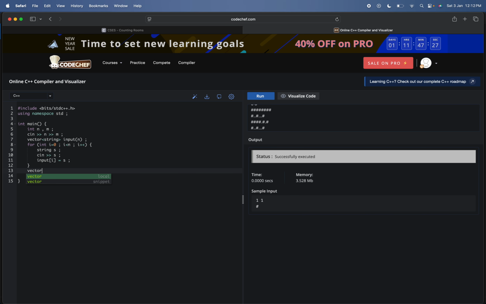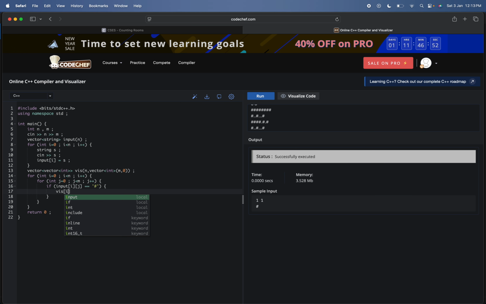So let's take a visited array, a vector of vector visited of size n cross m, and initially all is marked with 0. Let's mark all the hashtags to be 1 only, so we need not worry about it. If input of i comma j is hashtag, then we can mark it already visited, so we don't need to worry about it.